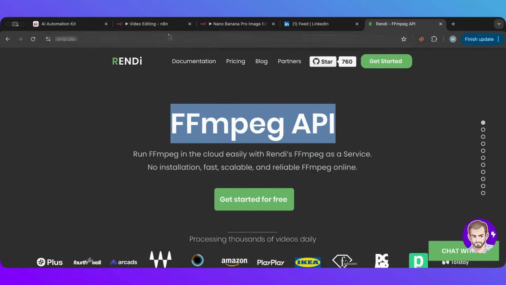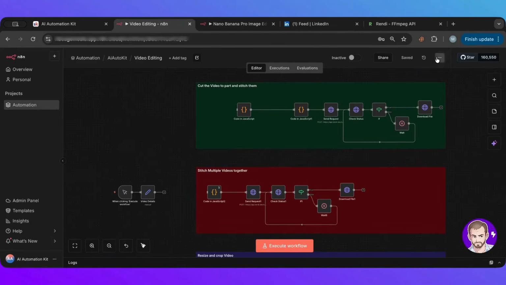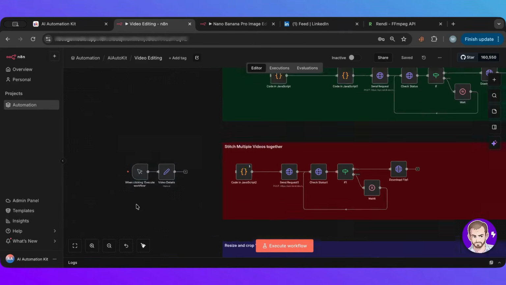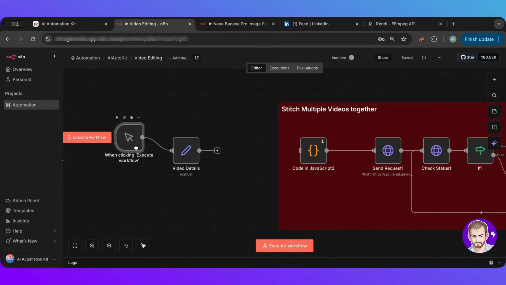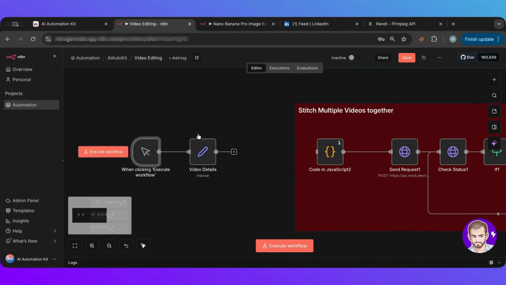Let me go ahead and dive into what I have here as a workflow. I'm going to download this workflow here, and you only need to click on the three dots and import from file, and you'll have that. What I have here is a manual trigger because I'm testing, but you can put this as a schedule if you want to schedule your video editing needs.